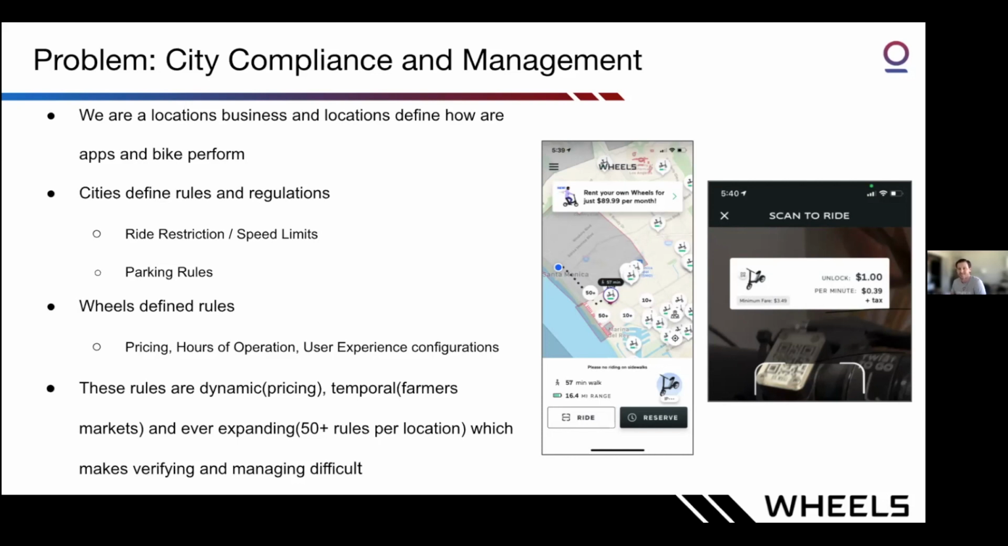These rules are dynamic. They're constantly changing. They might change month over month. They're temporal. So if a farmer's market pops up in a normal operation zone, we need to change something for 8 hours a day. And they're ever expanding. We're constantly adding new rules. So at a specific location, we have up to 50 plus rules that might impact how the bike will operate or what the user might see.